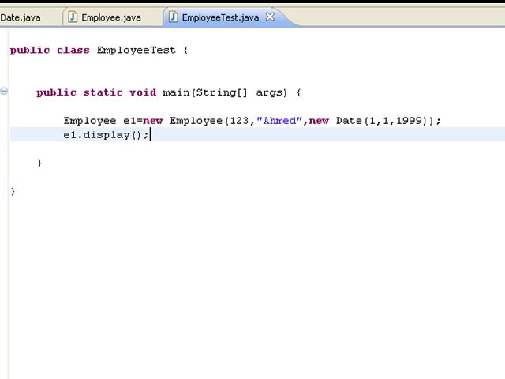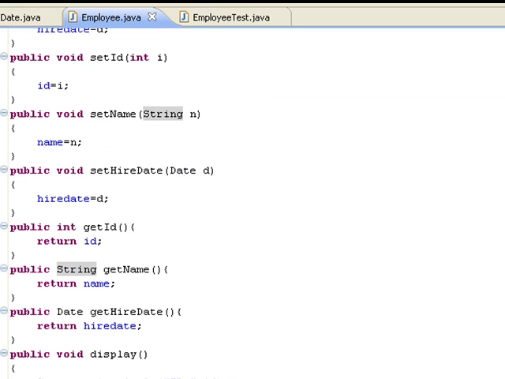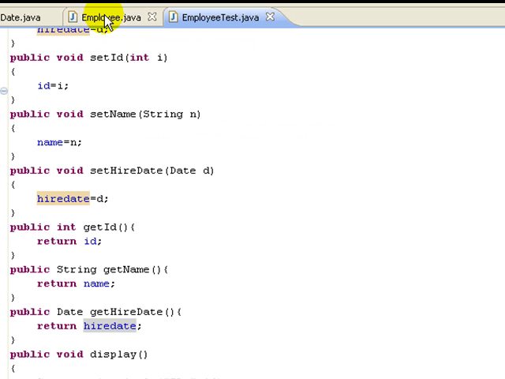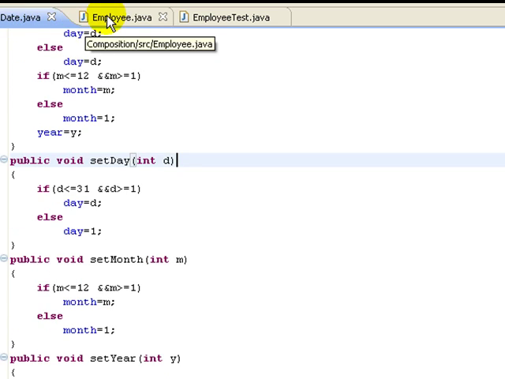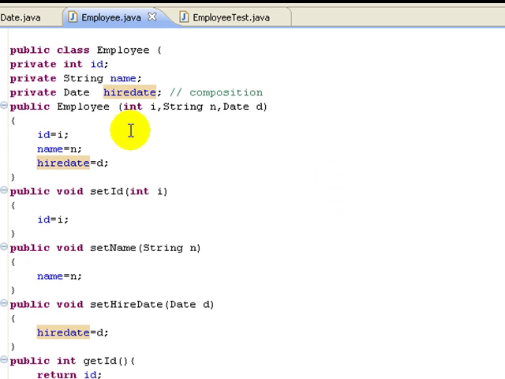So these are the data of this employee, and this is how the date is printed. Remember, the date is printed by calling the method print of the hire date object, which is of type Date. So this is the implementation of the composition between the class Employee and class Date. Remember also, this relationship is called "has a". So the Employee has a hire date, which is of type Date.